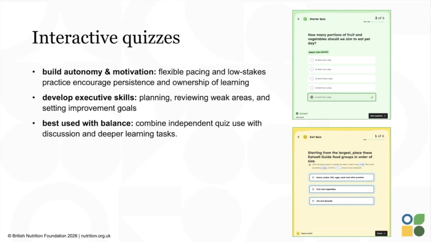And also it's trying to make sure we use these in balance. So we could use these, but also perhaps with discussion and those deeper learning tasks, which we've seen in the slide decks too. You can just see on the screen a couple more different examples of the different styles of questions.